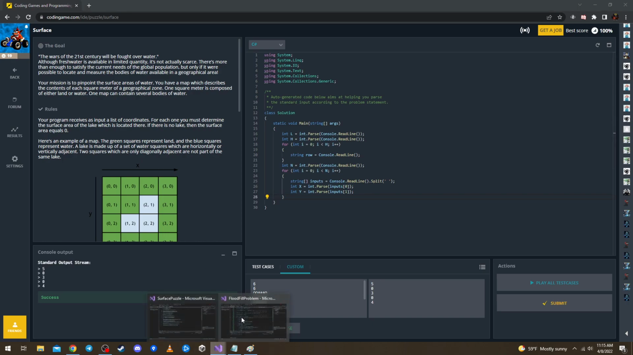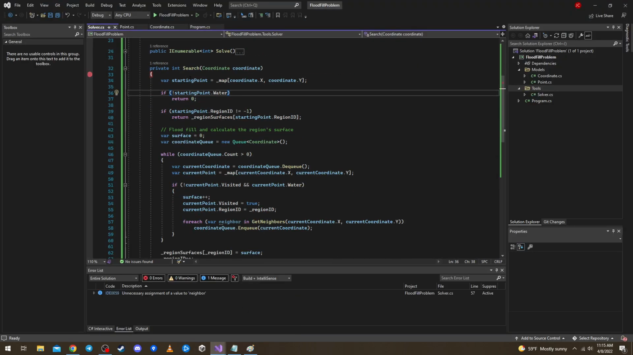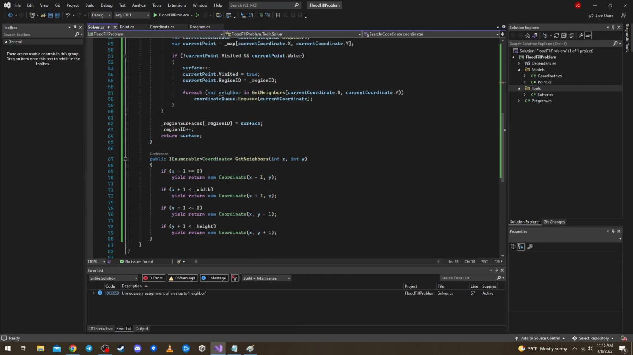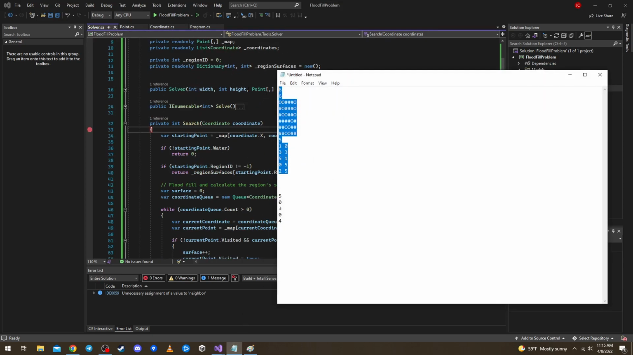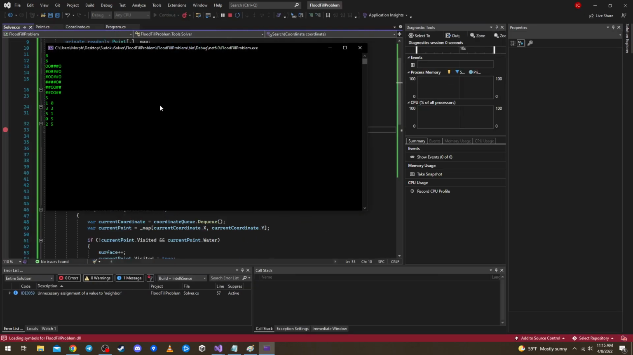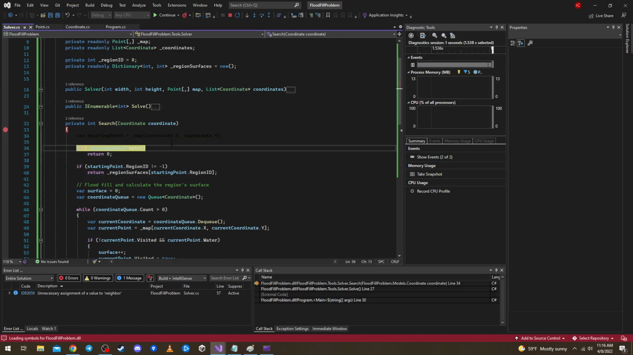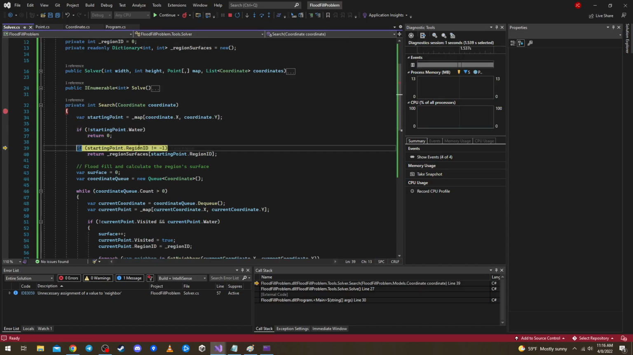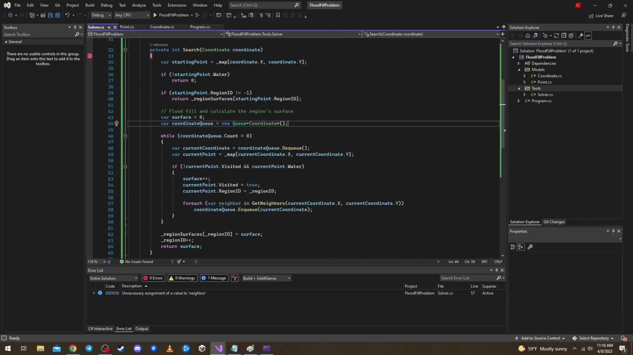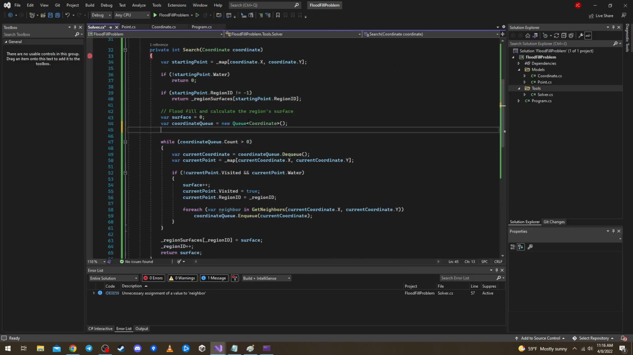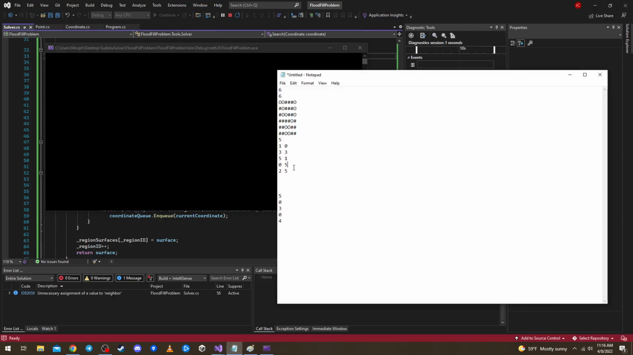But yeah, so let's try and see by debugging what we did wrong here. Okay, so let's again copy the input. Okay, now starting point is water. Okay, starting point surface, new queue. Oh, we never enqueued our first one, our first coordinate. q dot enqueue the coordinate. So let's check again now without debugging what our algorithm will print out.